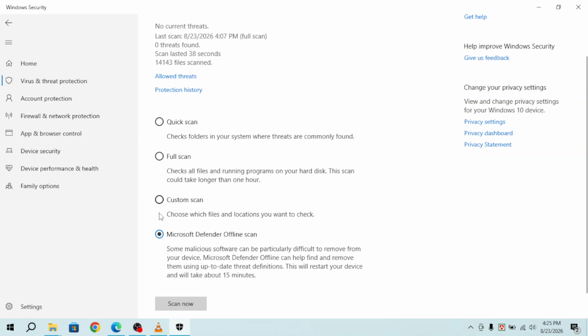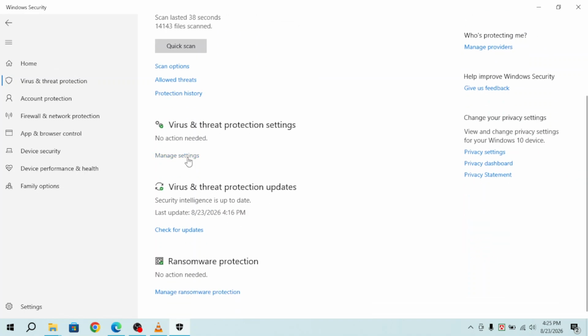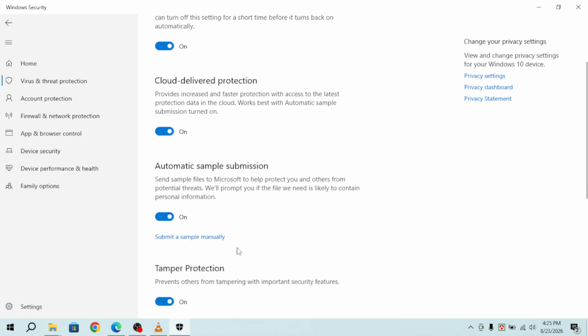Next, open Manage Settings under Virus and Threat Protection settings. Here you'll find controls such as real-time protection and cloud-delivered protection. Keep these protections enabled when you're relying on Microsoft Defender.